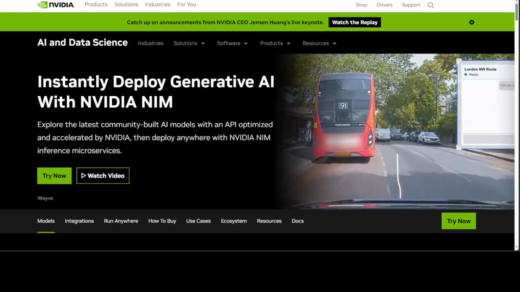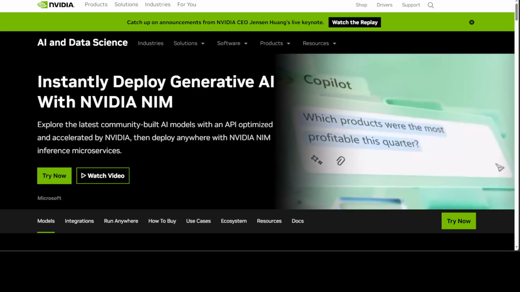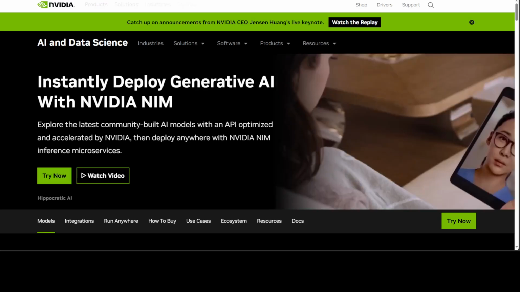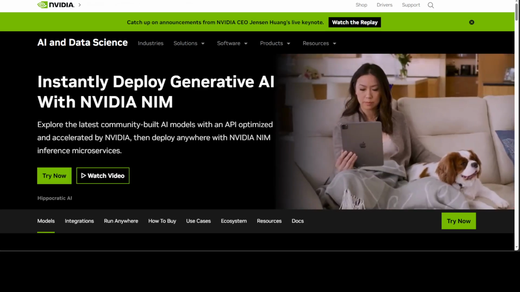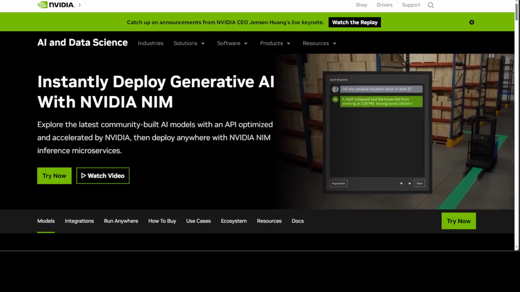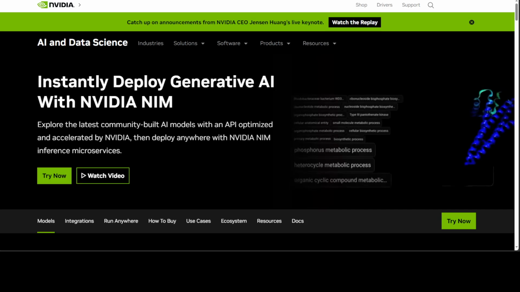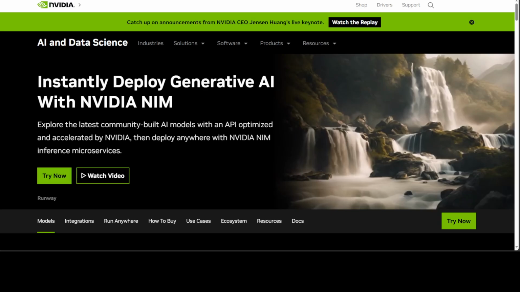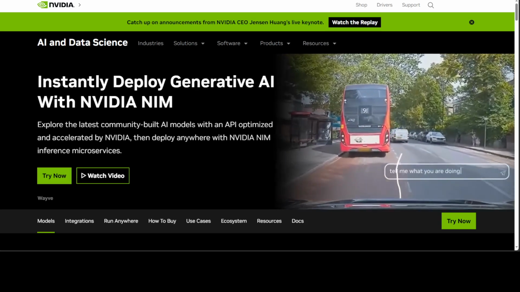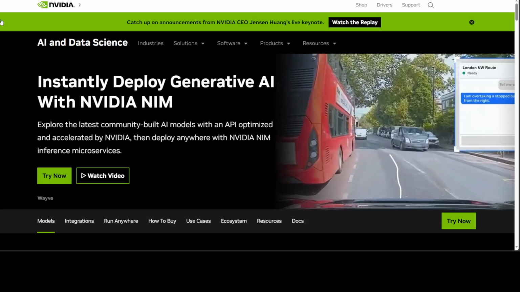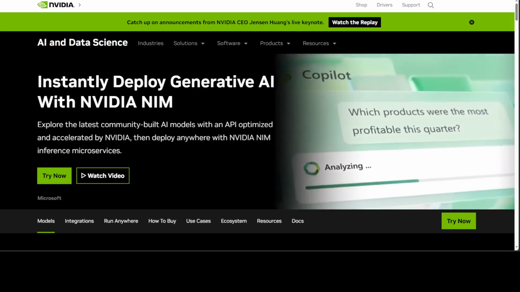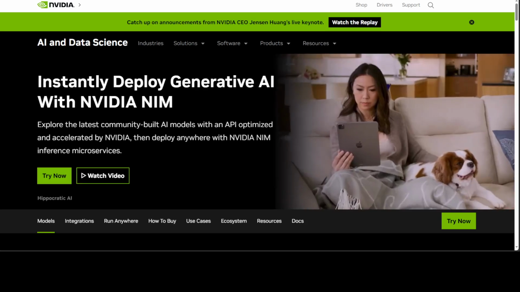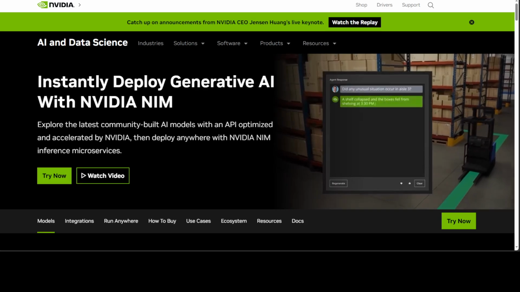NVIDIA NIM is one of the finest, I would say, microservices based large language model application frameworks, which is quite handy. I have covered NIM in detail just yesterday, so if you're interested in learning more about NIM, I would highly suggest that you check it out. It is based on containers or microservices, so it means that you can run almost anywhere. In this video, we will be using Haystack plus NVIDIA's NIM to build a RAG pipeline.